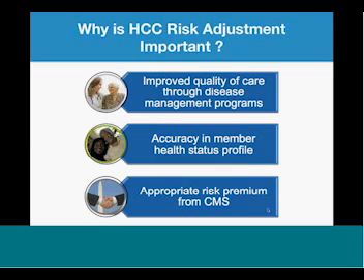So why is HCC risk adjustment important? Well, it's important because it improves the quality of care through disease management, care coordination of the patient, its accuracy in member health status profile, and appropriate risk premiums from CMS.